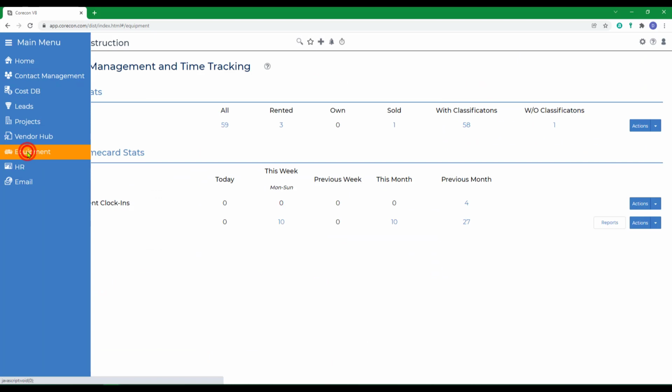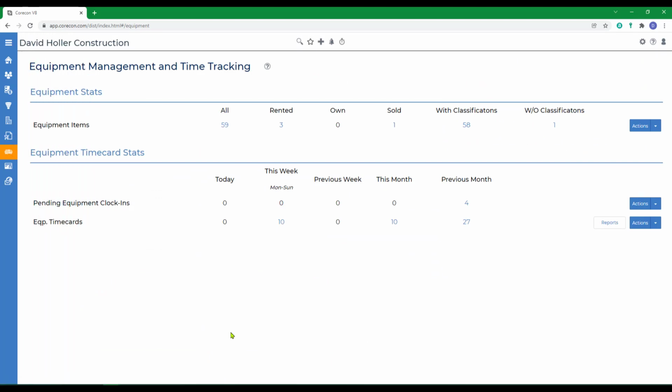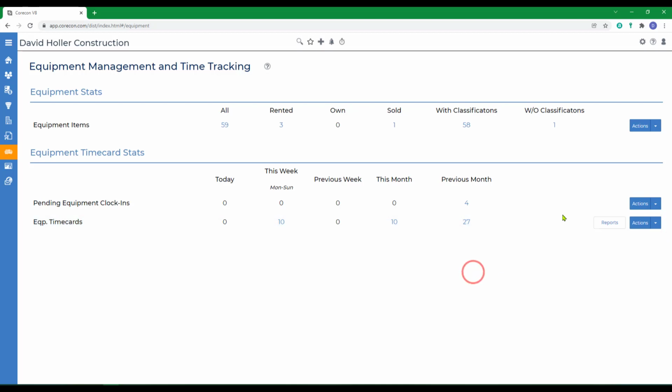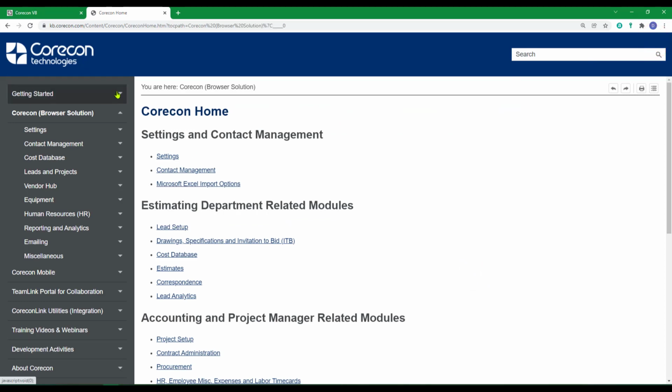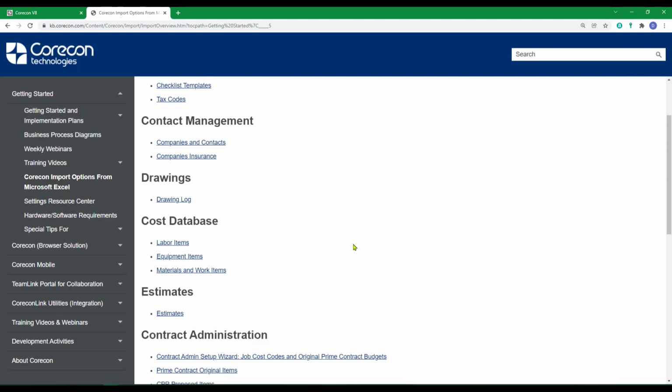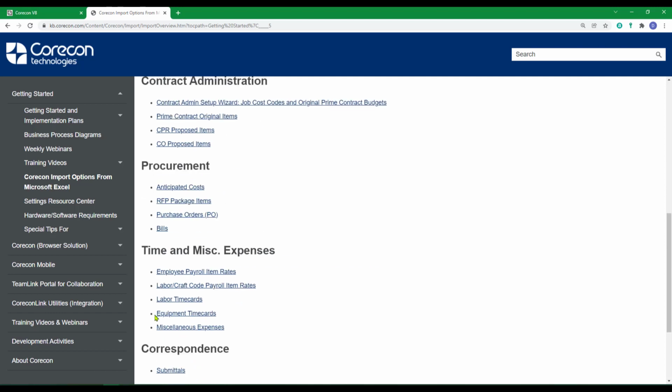Back to equipment. Third way of adding new equipment time cards is by importing from Excel. That's here under Actions, Import Equipment Time Cards from Excel. To find a template that Corcom provides, go to the knowledge base, to Getting Started, to Corcom Import Options from Excel, and import equipment time cards.